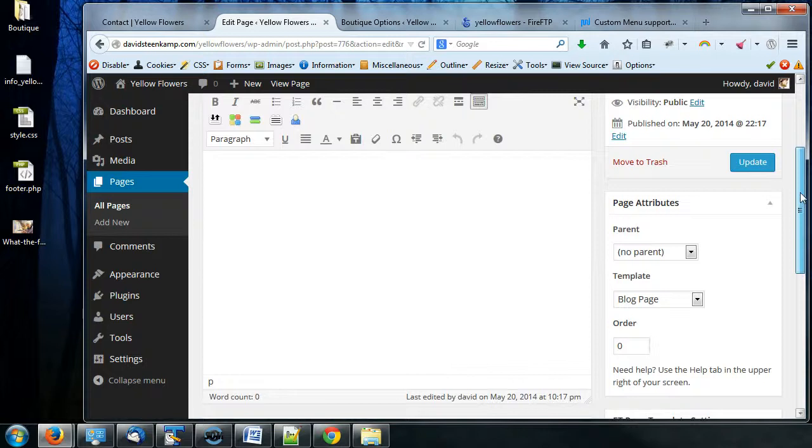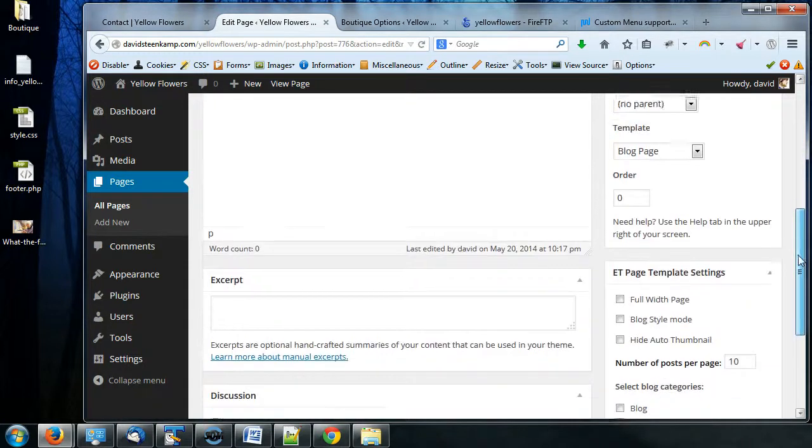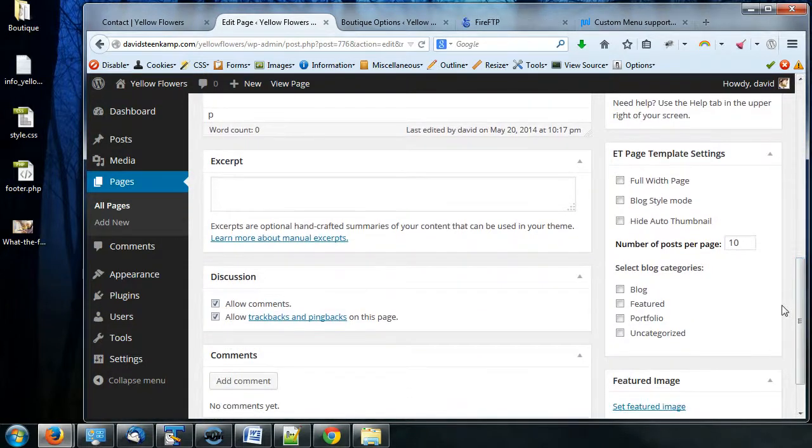again, if it's a decent theme, you're going to see some extra stuff come up. Now that I've chosen that I want it to be a blog page, here are some custom Elegant Themes style page template settings. Do you want it to be full width? Do you want it to be blog style mode? Do you want to hide the thumbnail that might have come along with it?